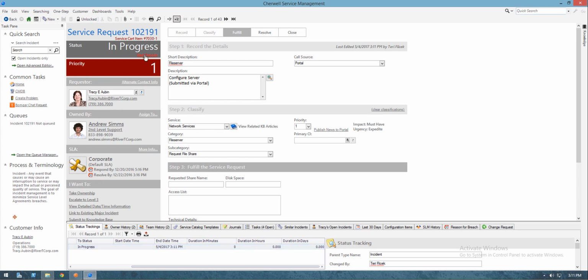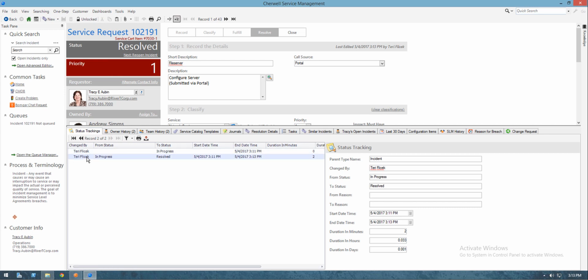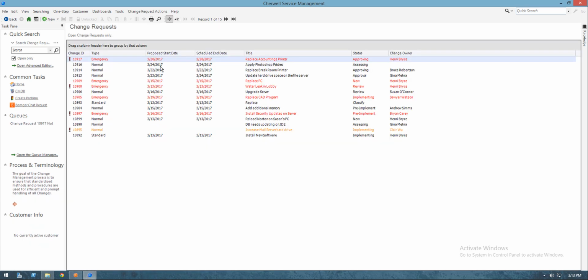Once I set it to resolve, after I close my open tasks, it will then also track that here below. We'll set that to resolved, and then you can see in the status tracking, it went from the status of in progress to resolved. In this instance, it was within 2 minutes. Let's take a look at change requests as well. You can see the status tracking is available now as well in our change object.